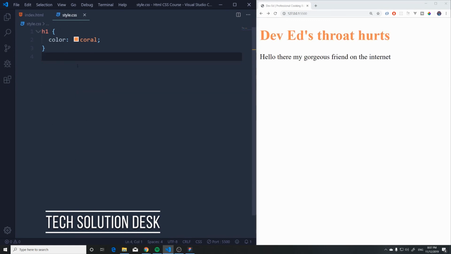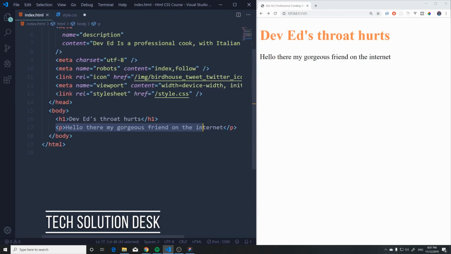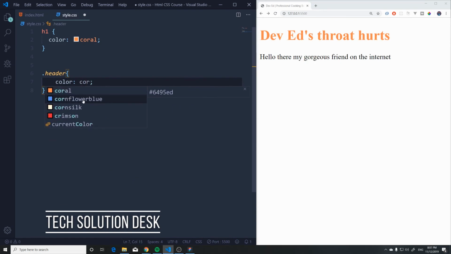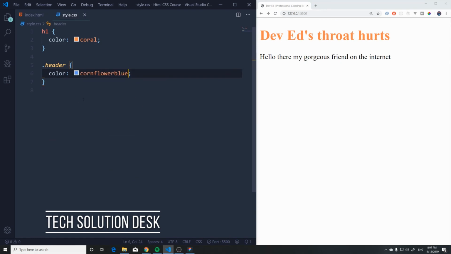Okay, what happens if I add a class to this? I'm gonna say class of header, okay? And then we go in here and I just write header and we change the color to cornflower again, like this. Save, okay, that's blue. That's what we expected, right? Because we read it from up to down. But what happens if I move this up here? Well, is it gonna change to coral? No, it's still cornflower blue.